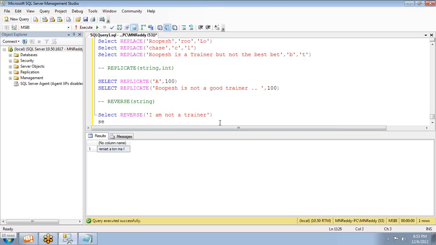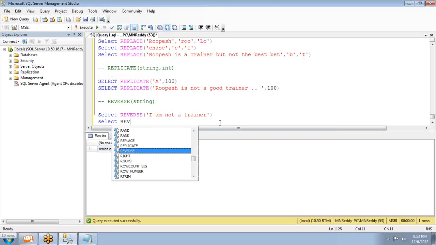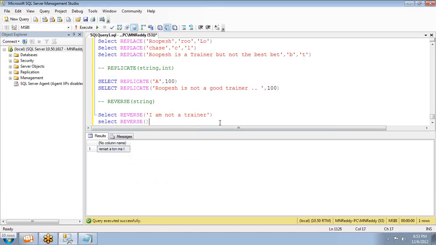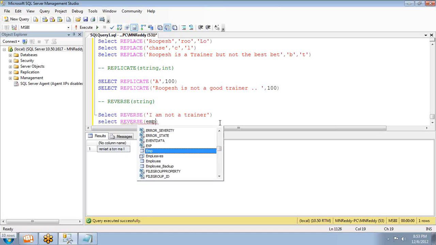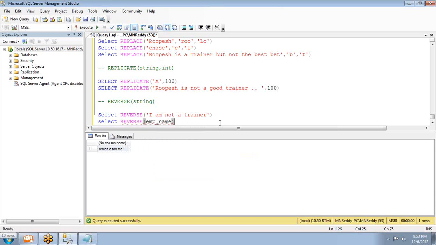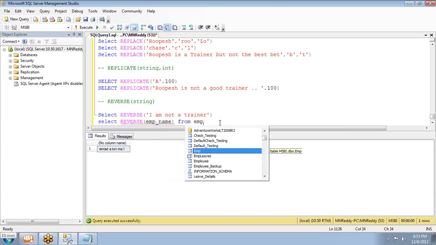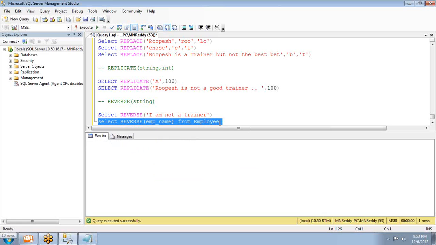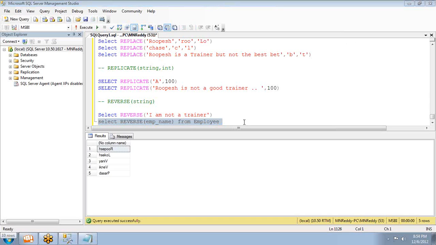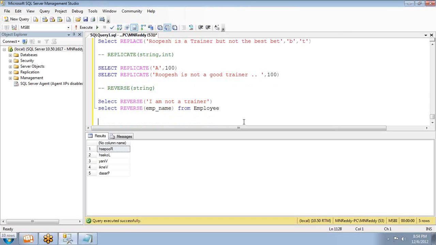So I will apply the same now for a column. Reverse of, what is the column name? Employee name from employee table. Let's see what it is gonna return. You can see all the names are reversed here. So this is how you can use the reverse function to reverse the characters. Okay, fine.